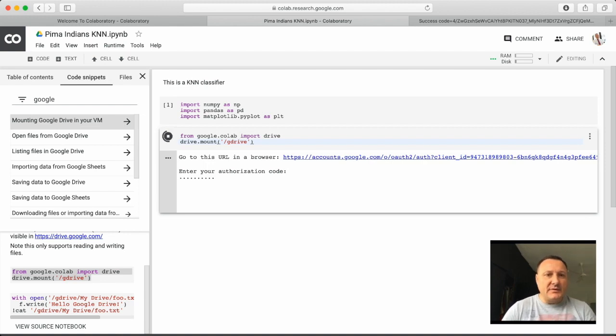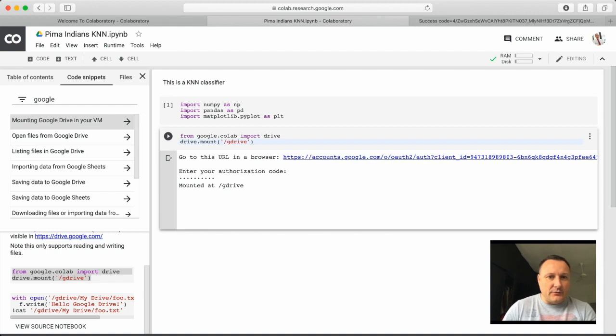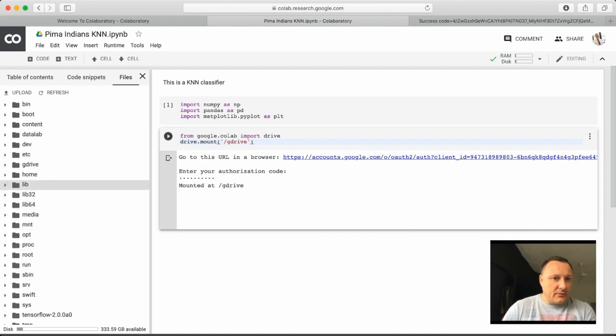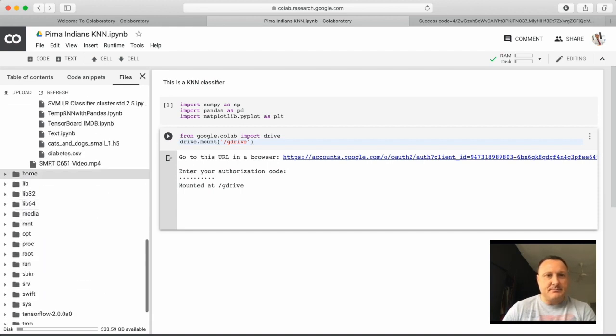So now we're mounting Google Drive. And when I click on files here, we will be able to locate G Drive, My Drive, Colab Notebooks. And here we should be able to find the diabetes CSV file. See, that's very convenient. We have access to that file through Google Drive.